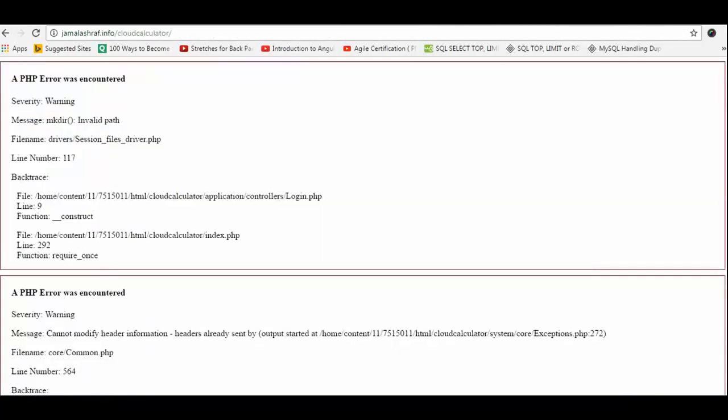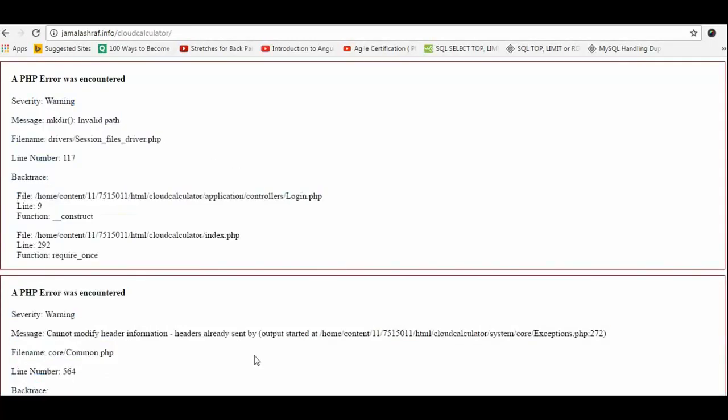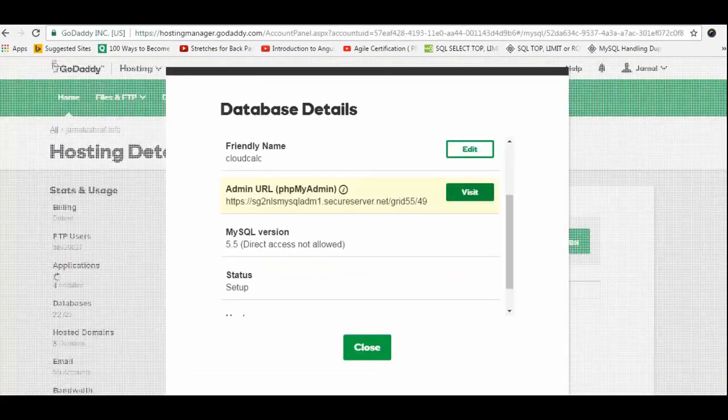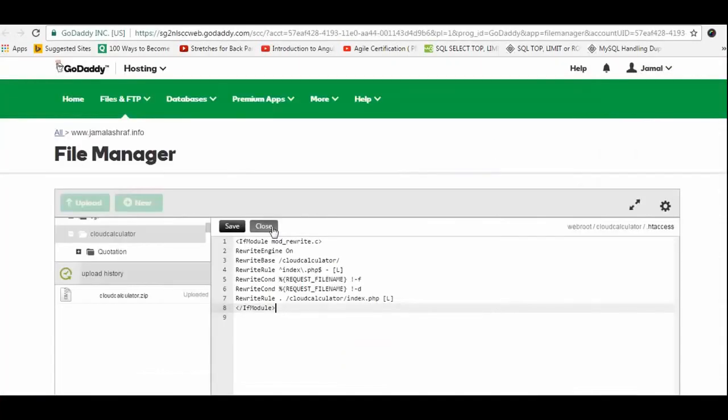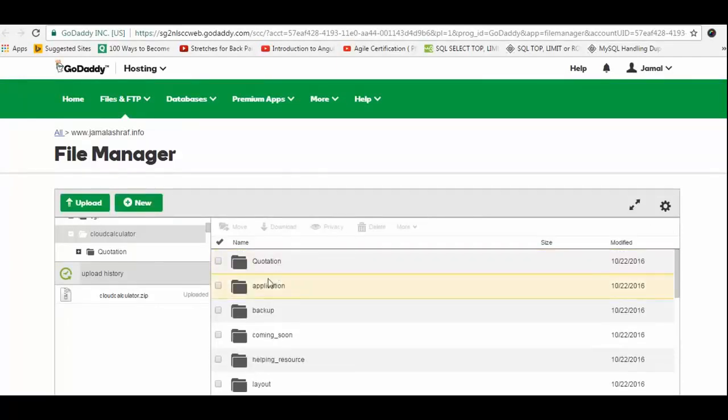Now our database is no more empty, but as soon as we open the URL jamalashraff.info/cloud calculator, we see an error. And why did this error come? Basically this error has come because we are not saving session anywhere, neither in database nor in a file. So we are going to save the session.